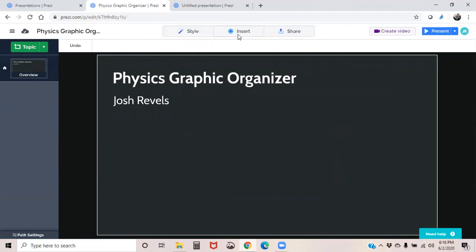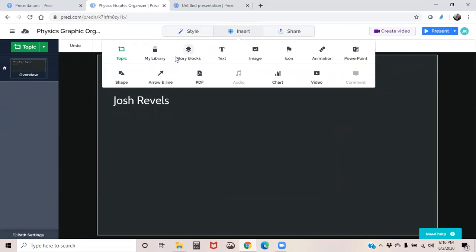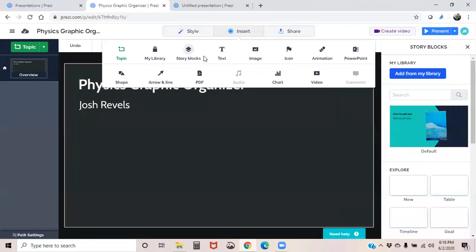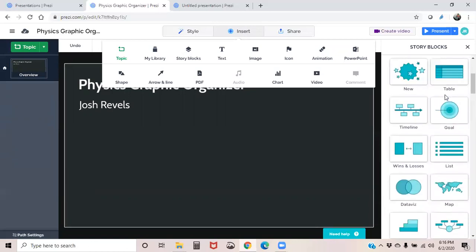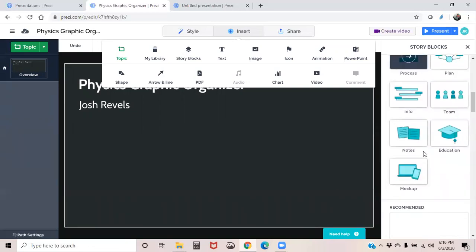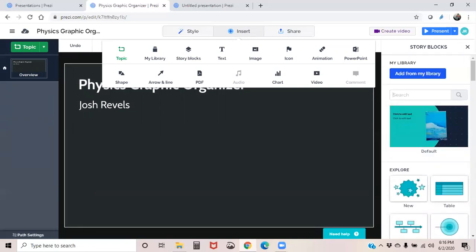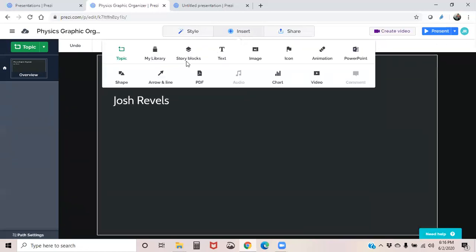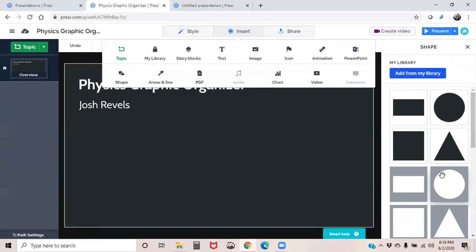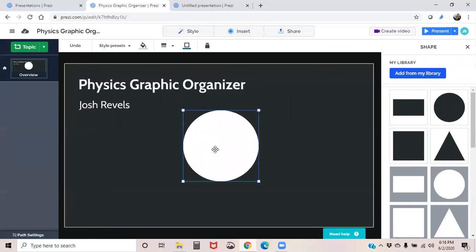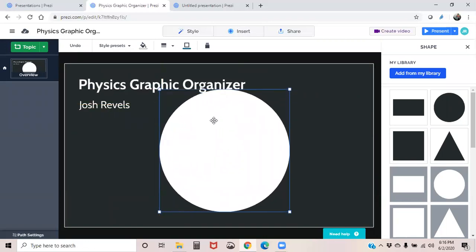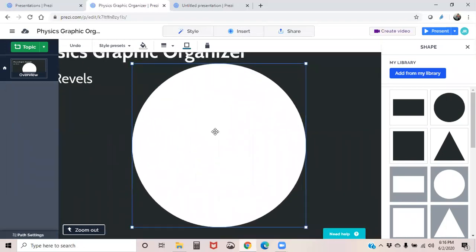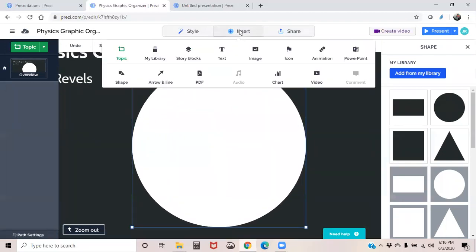And then I can insert, just like in the Classic view, maybe I want to insert a story block. So you can insert one of these, and this will become your new frame. Okay, but I don't like any of those. Instead, I'm just going to go with the very basic shape here. I just want a circle, and so in the center of the circle, this could be my physics graphic organizer, and I have to insert text if I want there to be text.